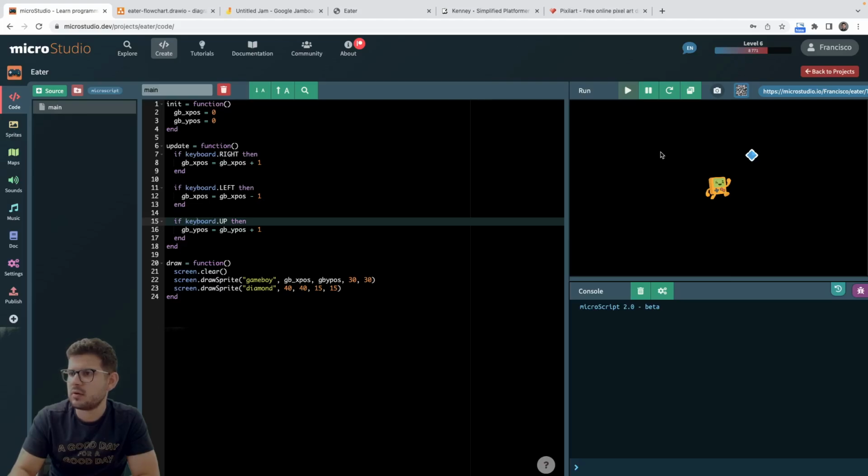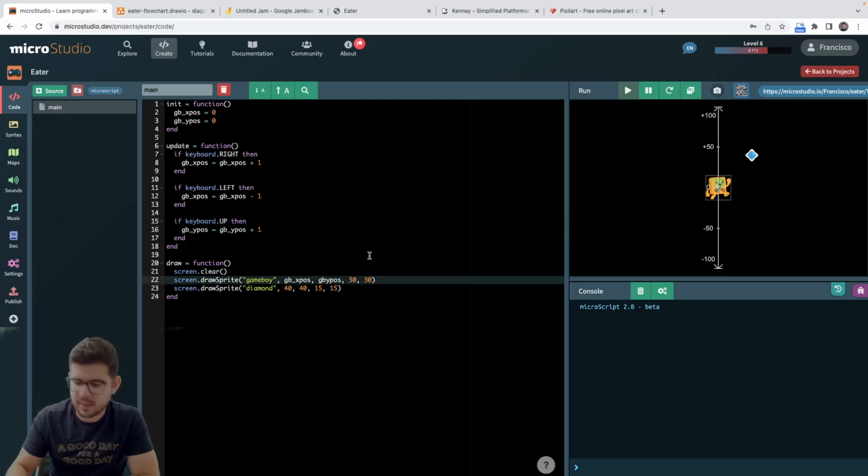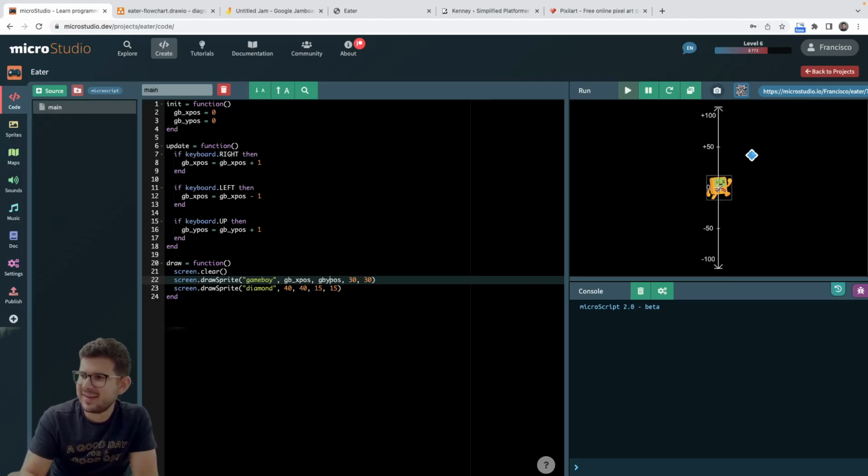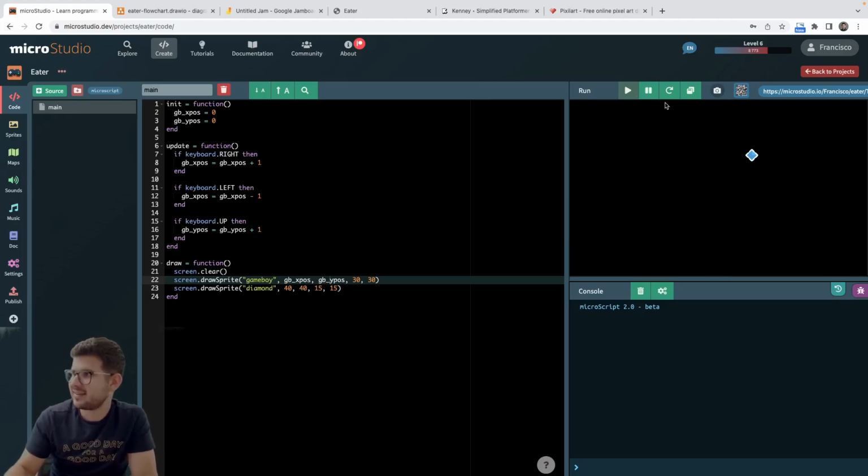Then Y position. Oh, look at that. I'm missing the underscore here. My God. Okay. Let's see. Move live. Right. It's not moving up. What is it? Oh, it's right here. Okay, there it is. Okay, good.